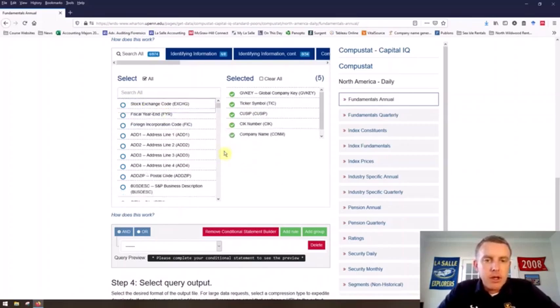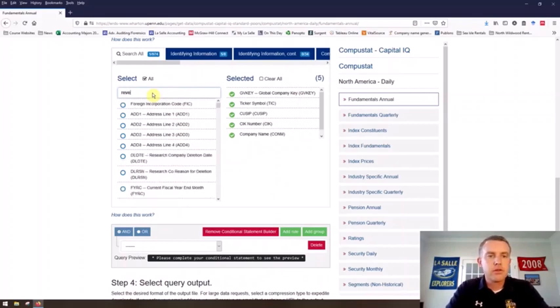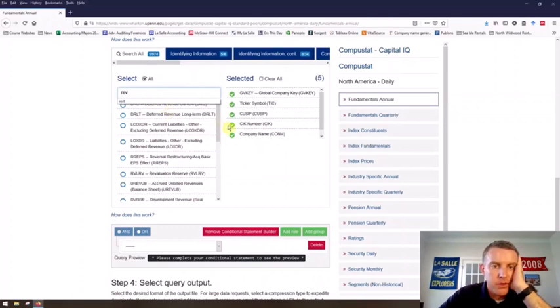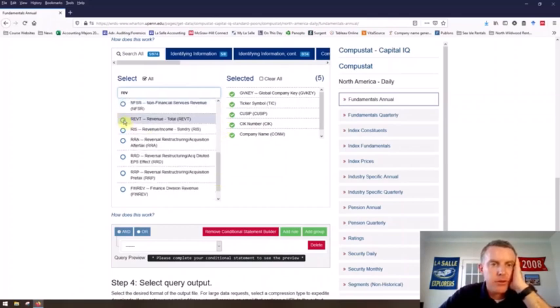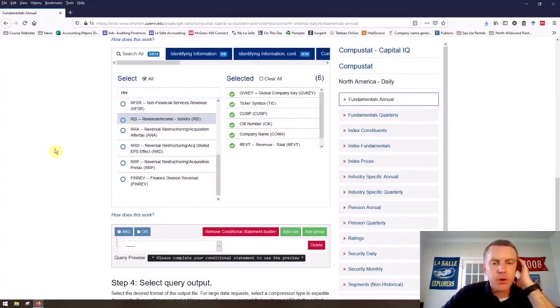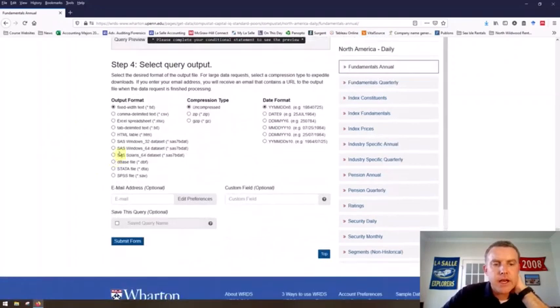Let's add company name. And let's look for revenue. Do REVT, which is revenue, which is what we're interested in here. We'll do REVT. Take a moment. All right, so that's added. We want this in Excel. We want our date format, DATE9. We're not worried about compressing it. I'm going to submit this, pause the video, and come back once I have it downloaded.